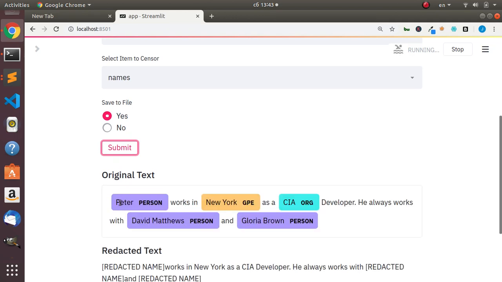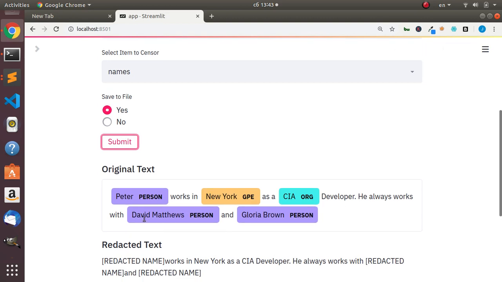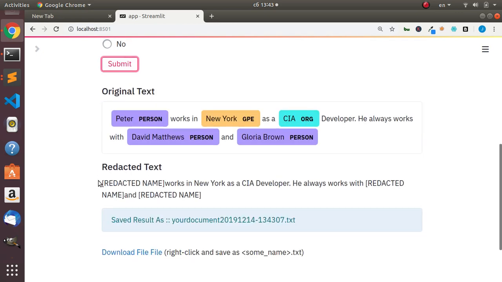Perfect. So this was the original text, and these are the entities it was able to identify. Peter is a person, New York is a place, CIA is an organization, Matthews is a person, and Gloria Brown is also a person. Then it gives us the redacted text. You can see that all of these names have been redacted.